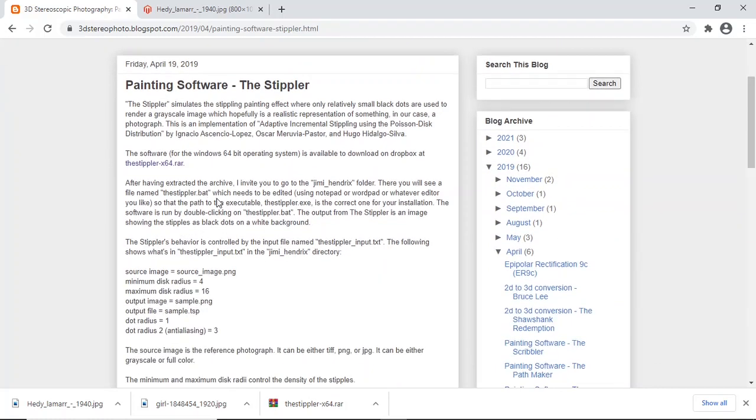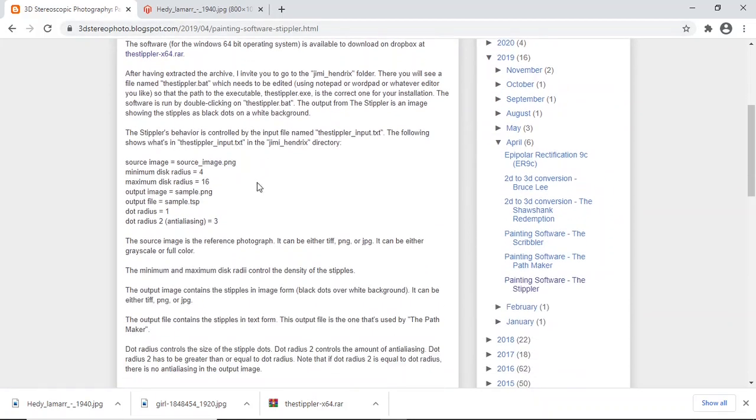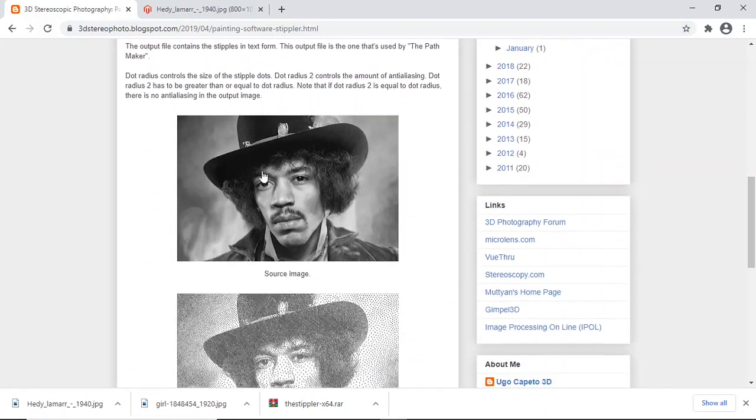So here you can just download it from my website. This explains the format of the input file. And this is an example.